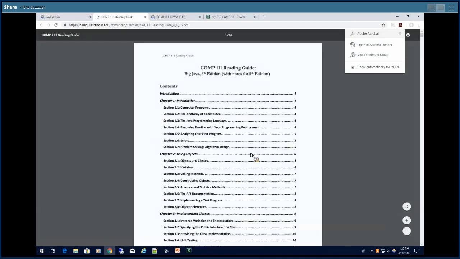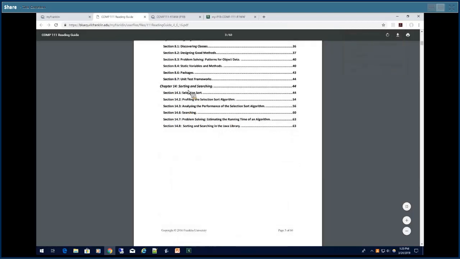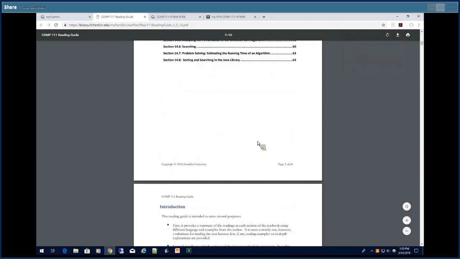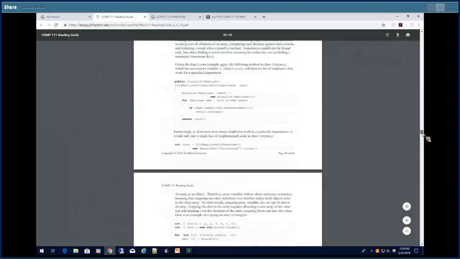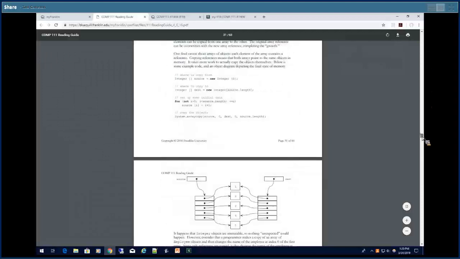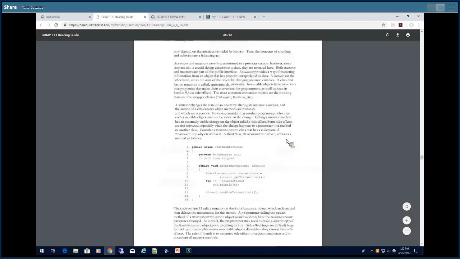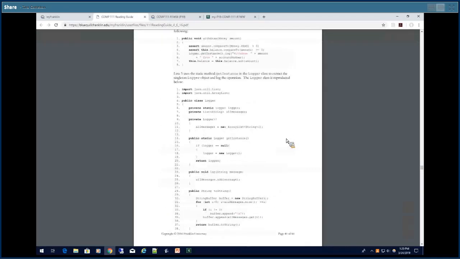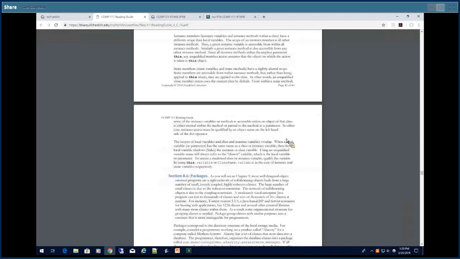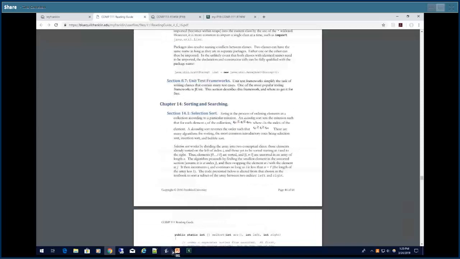And if we were to pull up the reading guide and go to chapter 14, you see sorting and searching here. I guess I'm just going to have to drag down to chapter 14. Hang on just a second. Where am I at? Getting close. So I apologize. I meant to have this up ahead of time. Okay. Not quite there. Almost, though. There we go. Sorting and searching.